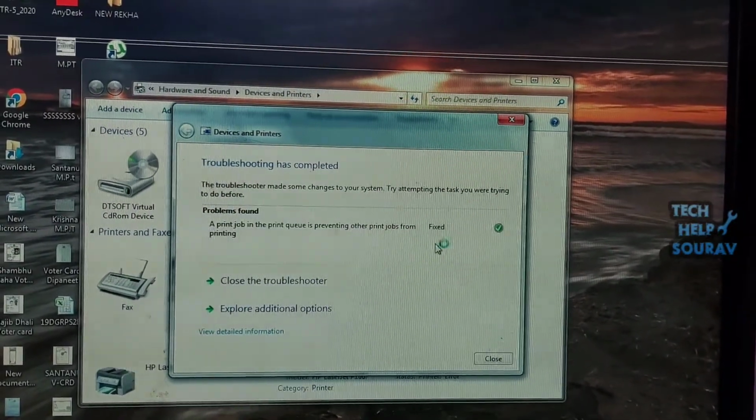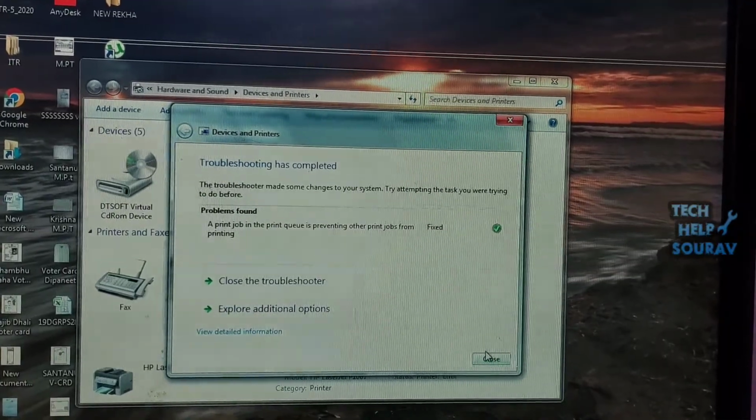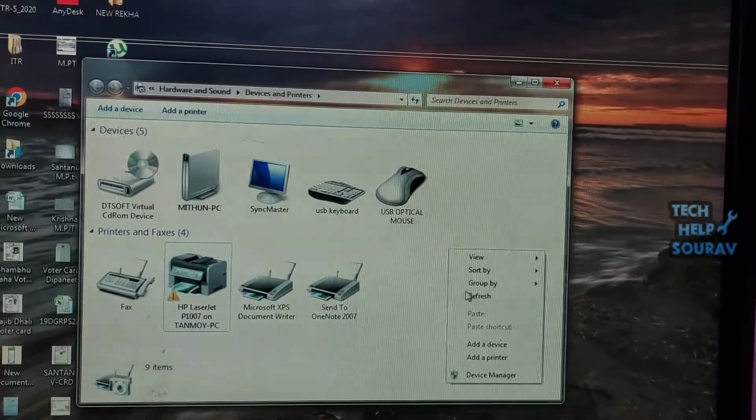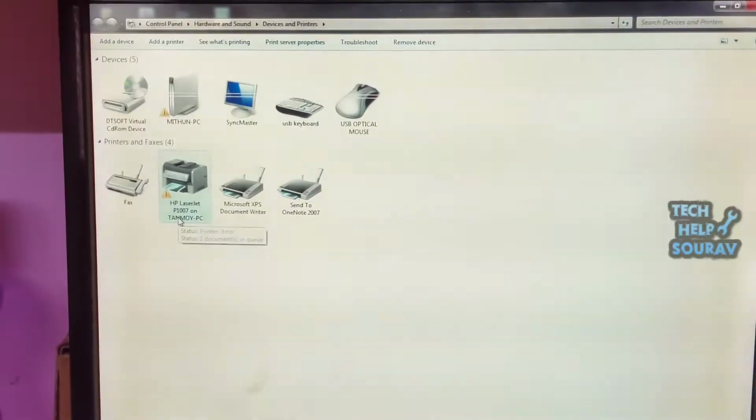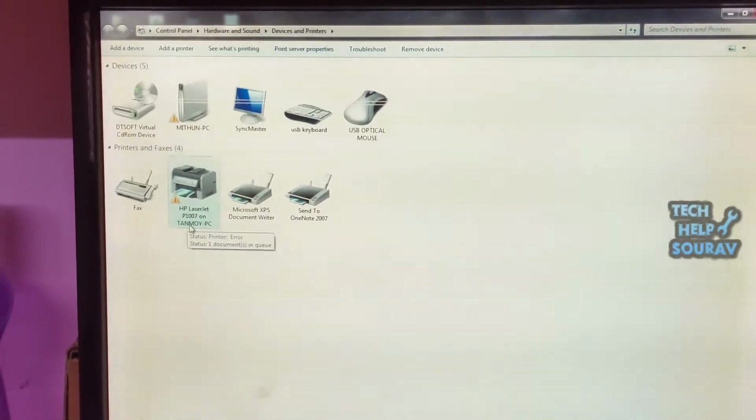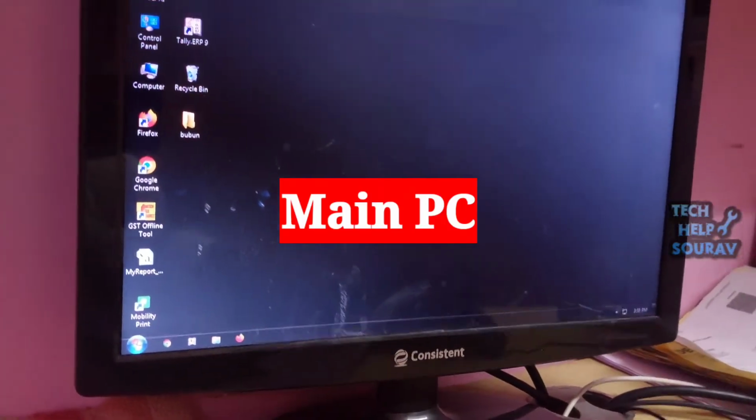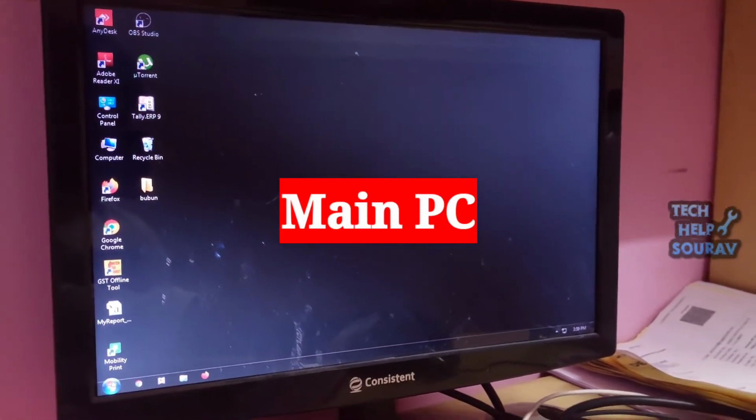If there is still a printer error problem after troubleshooting is complete, then you have to go to the main computer, which means the main PC from which the printer has been shared to another PC. If the printer error problem from the sharing PC is not fixed, then go to the main PC.